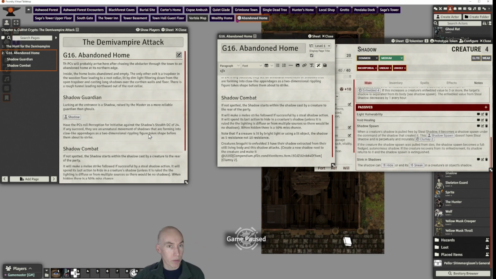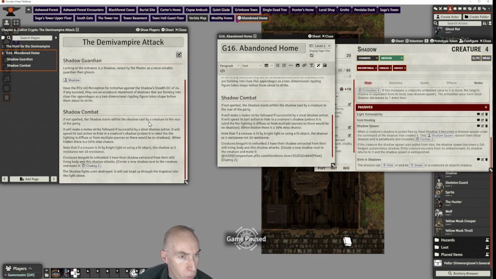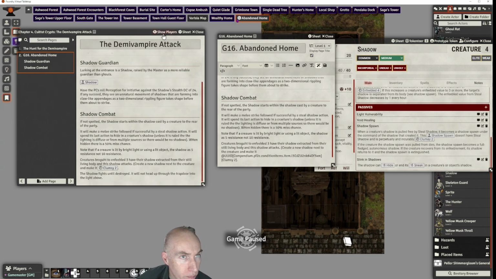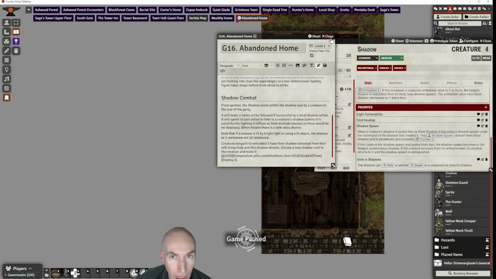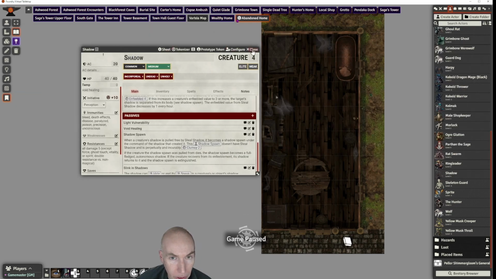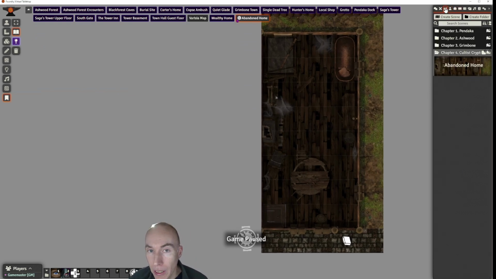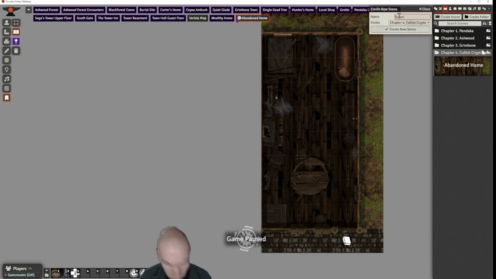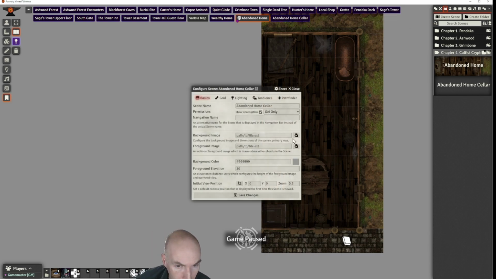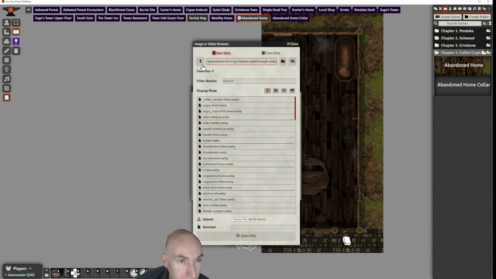Okay, that's a nice description of how the shadow is going to fight. I think we need to create an area for the shadow in which to reside. So our second scene of chapter 4: Cellar. And our background is available.